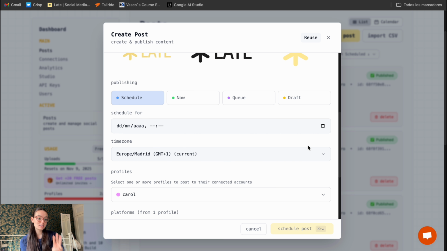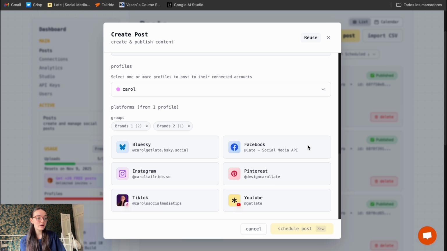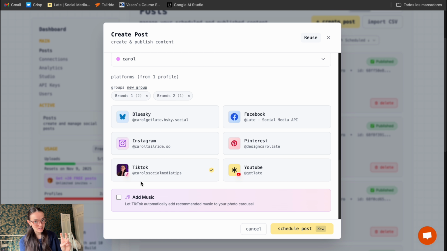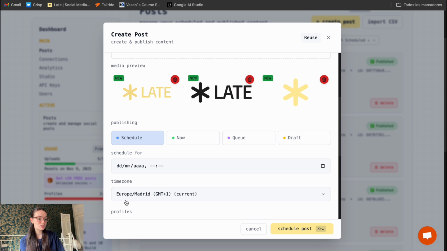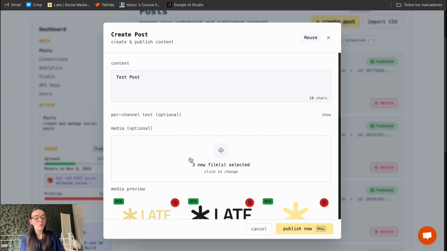Step 3 is select TikTok and enable music. You have to scroll down to the platform selection area and choose TikTok. Once TikTok is selected, you will notice a new option appear. It's called Add Recommended Music. In this section is where the magic happens. You have to click on it and activate it, and Late will automatically attach the recommended trending sound that TikTok suggests for your carousel. TikTok's algorithm analyzes your content and selects a track that matches the current trends, so your posts feel fresh and more likely to perform well on the platform.